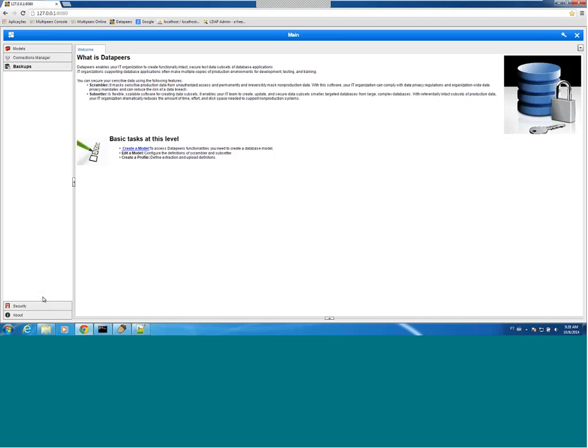Then we have a backups section, which can be used to manually create a backup of our metadata representation of our model. But also Datapeers creates automatic backups when relevant changes are made to the model.